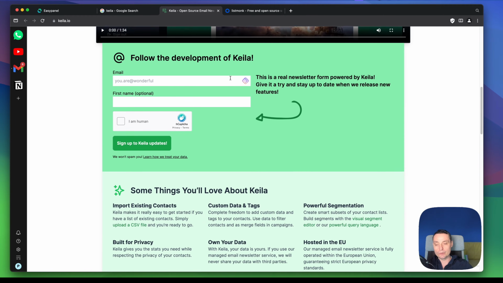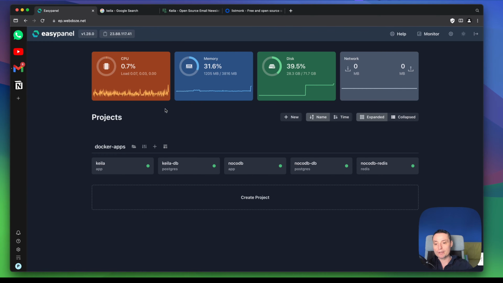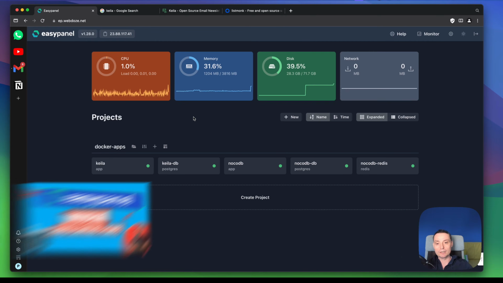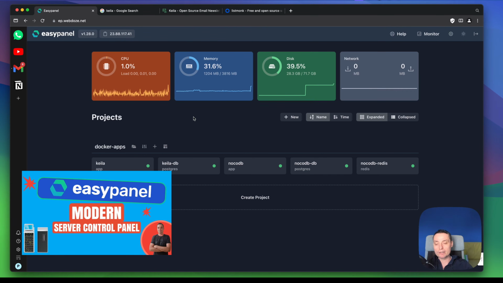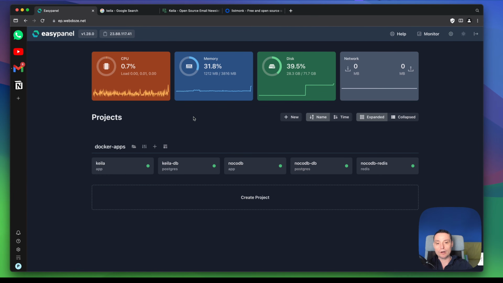The first thing that you will need is a VPS server where you have EasyPanel installed. I've already created a tutorial on how you can install EasyPanel, configure it, and what it has to offer. I will leave the link in the description so you can install EasyPanel on your own VPS and configure it. Afterwards, you just log into EasyPanel, and in here you have their interface.